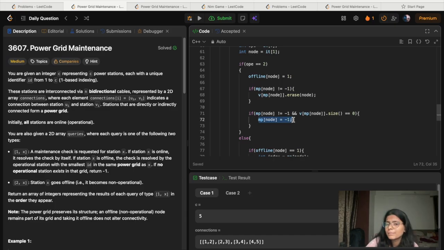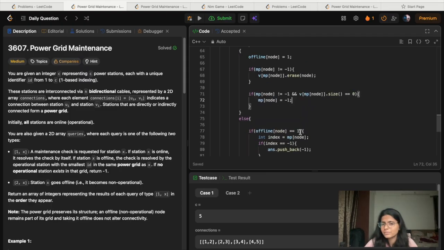Let's say we first had a set of nodes which were online, but eventually the queries were like this, queries were like two and the node in that set, so all the nodes become offline and the size becomes 0. So when the size becomes 0, we say that node is equal to -1, because if we go to that set we don't have anything, so just map that node to index -1.